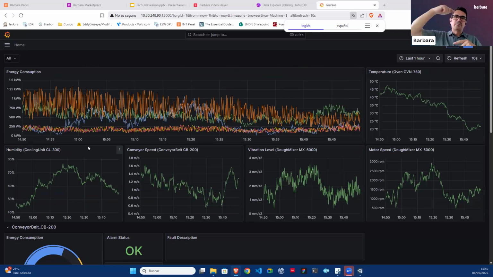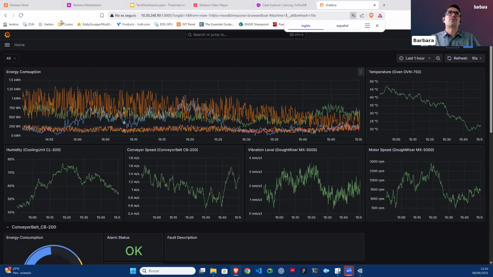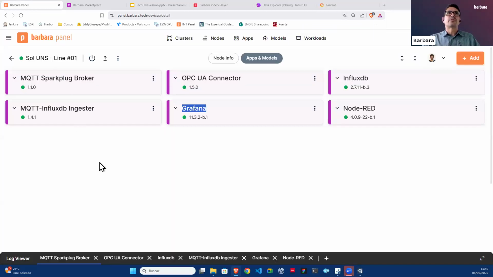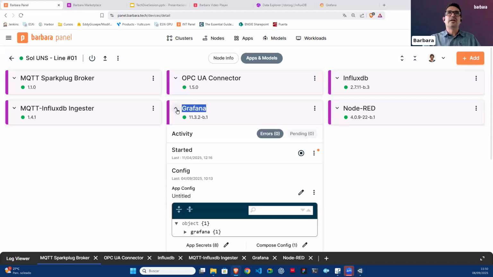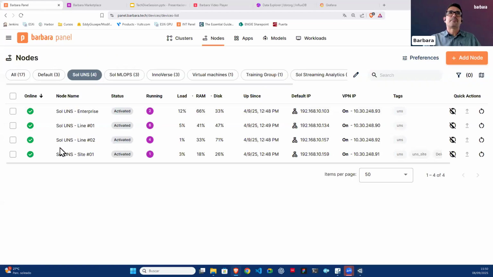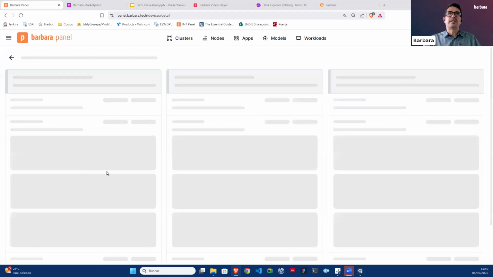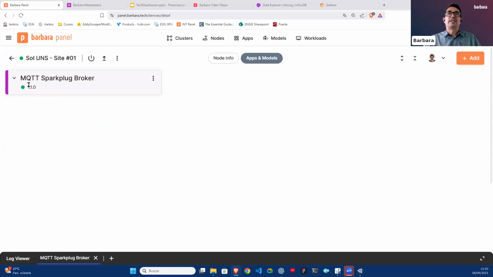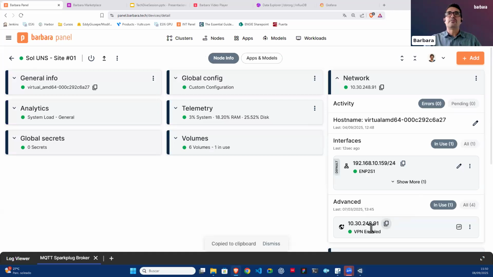But obviously it is bridged, not bound, so we can access other equipment we have. So for example, we can go to the site level, okay? In the site level, I just have the broker, okay? So now this broker is receiving the information from line 1 and line 2, okay? So I can connect to this broker, just copying this IP, right?